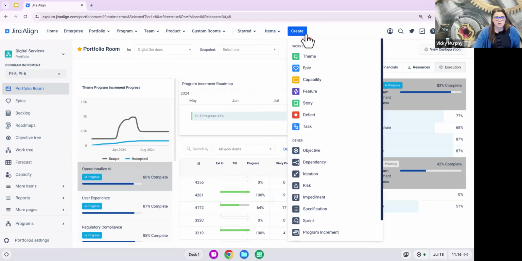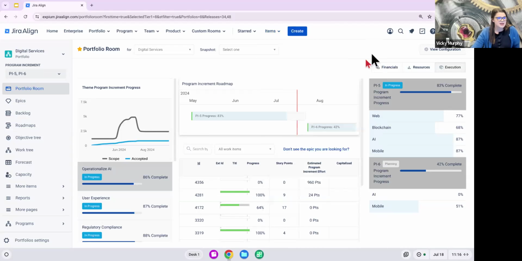We, of course, have a create button. It works just the same as our other Atlassian products. This is how we can quickly create an object from anywhere in Jira Align.